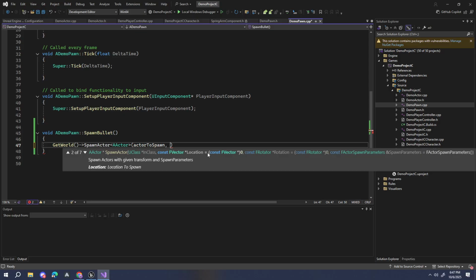You could either do the others where you put the vector, the rotator, but you have to make sure that if you're going to use this one, you have to fill everything up. Di lang pwede just vector tapos diretso spawn parameters. You have to fill up the vector, you have to fill up rotator.